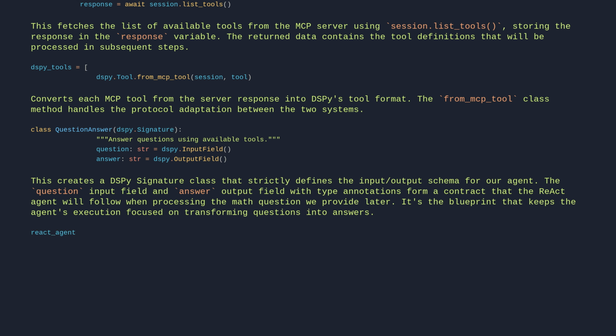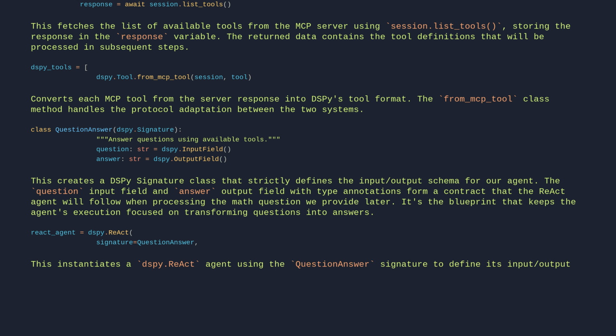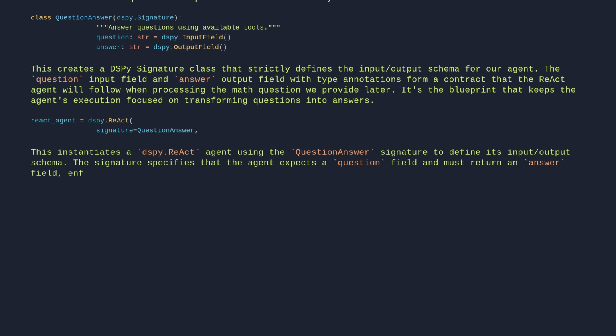react_agent = dspy.ReAct(signature=QuestionAnswer). This instantiates a DSPy ReAct agent using the QuestionAnswer signature to define its input-output schema. The signature specifies that the agent expects a question field and must return an answer field, enforcing a strict structure for the agent's interactions.